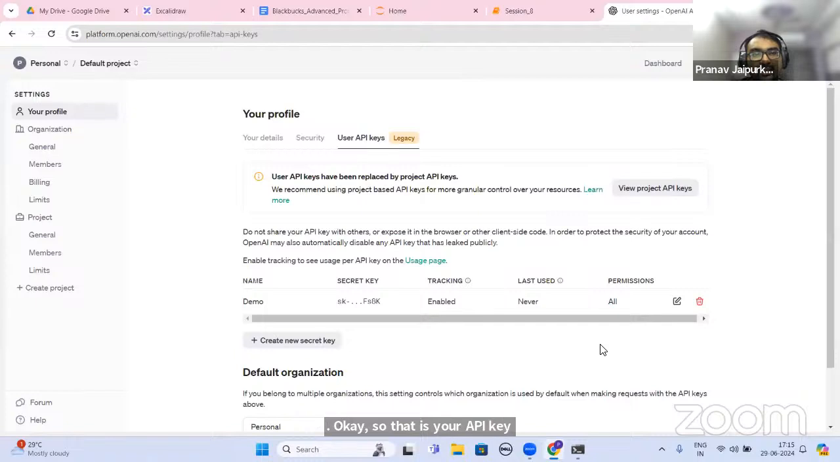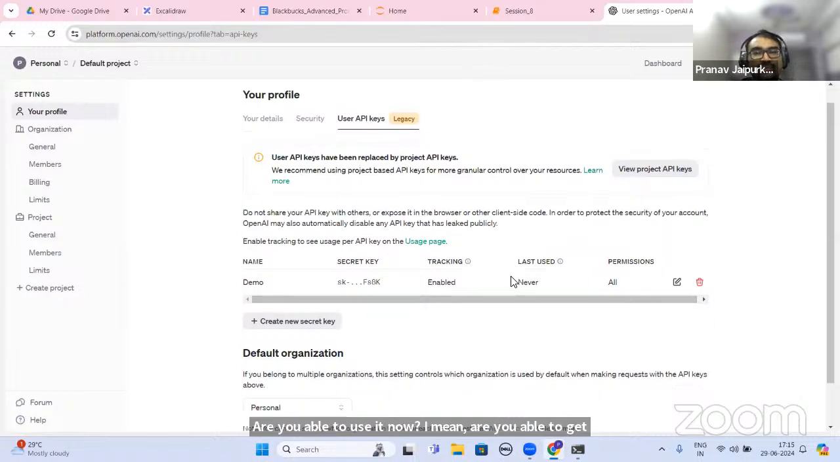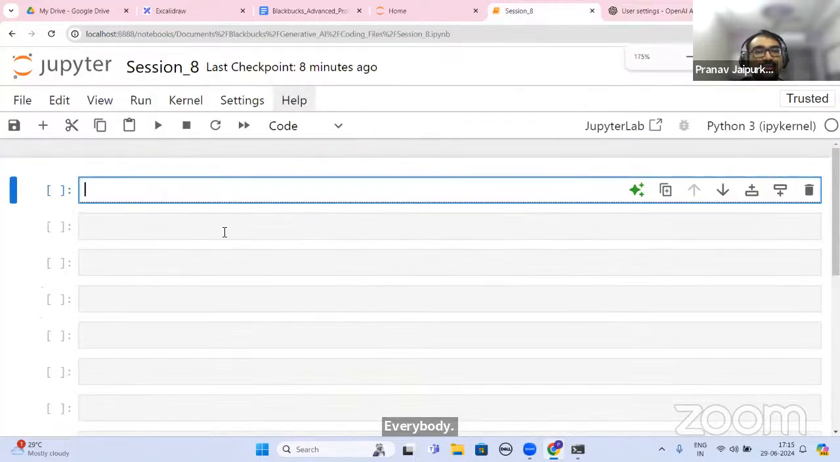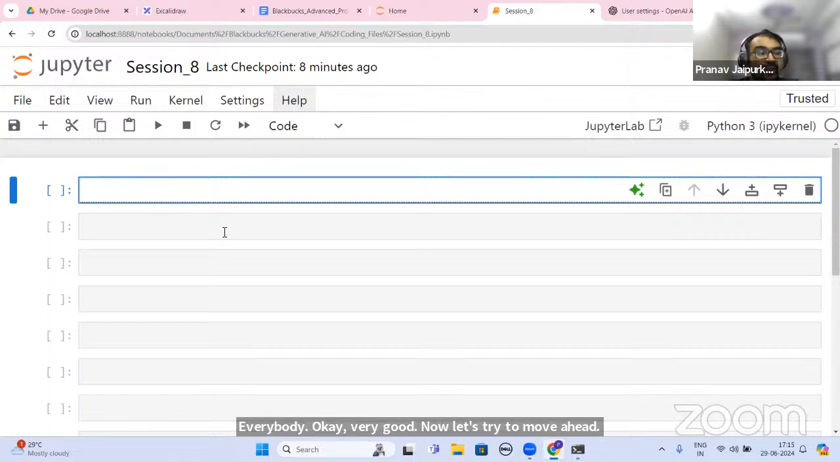Are you clear with this, guys? How I did it? I clicked on create new key, just give any name like demo and copy it. Are you able to use it now? I mean, are you able to get it, guys? Everybody? Okay, very good.